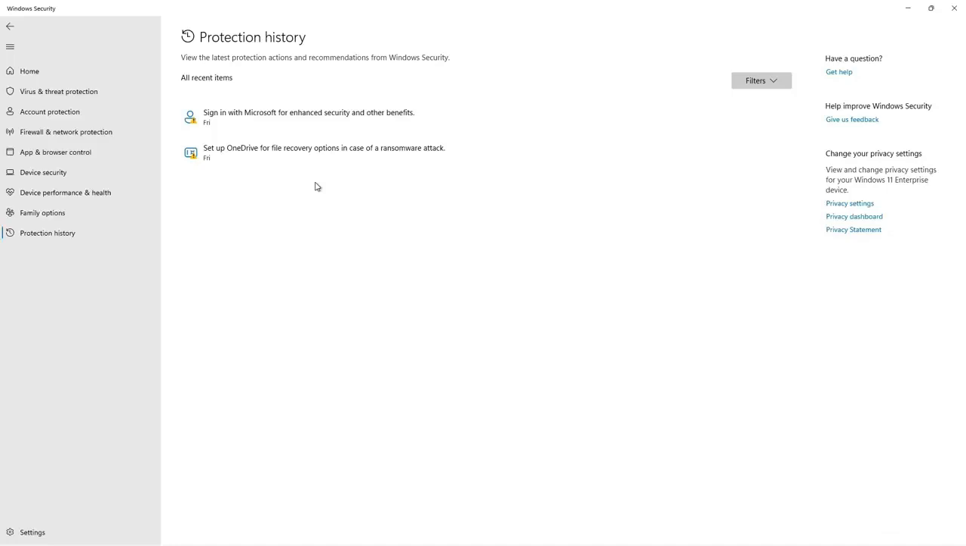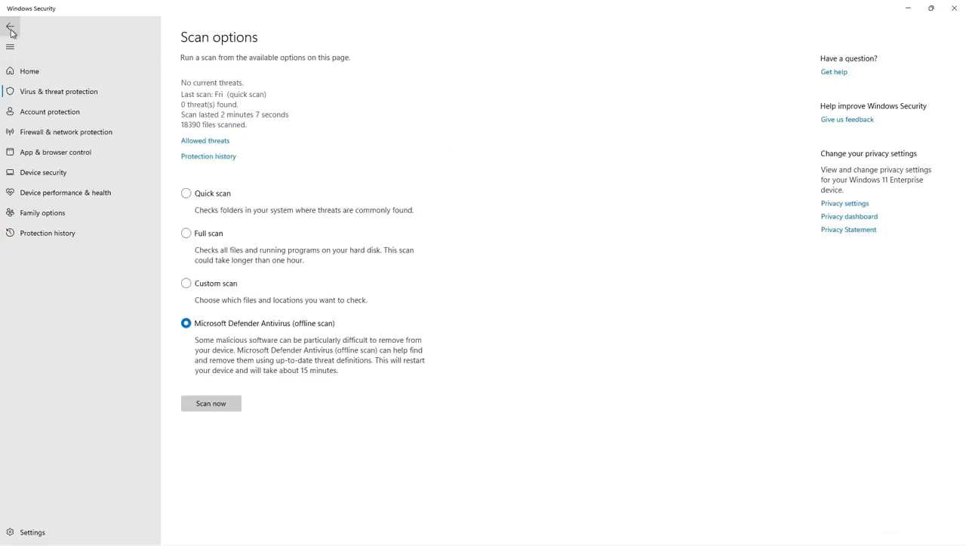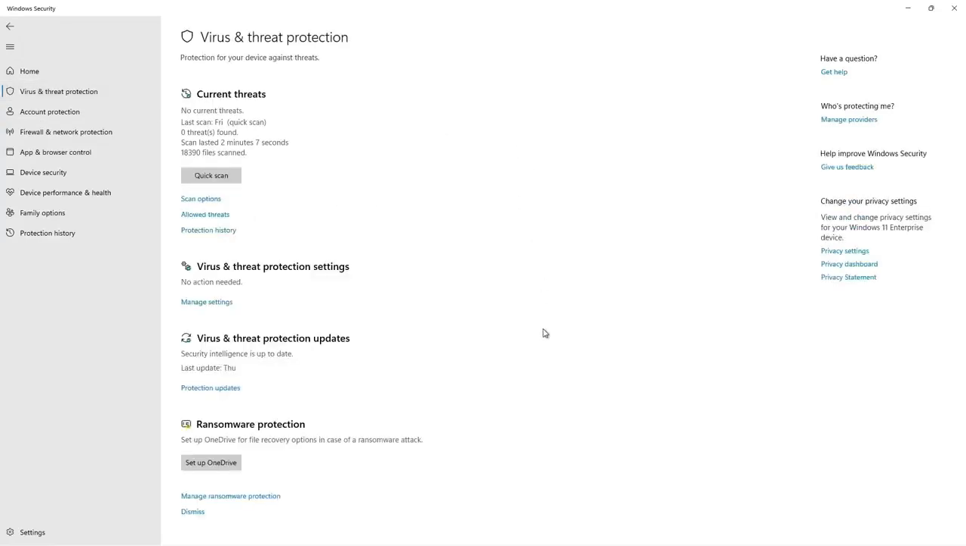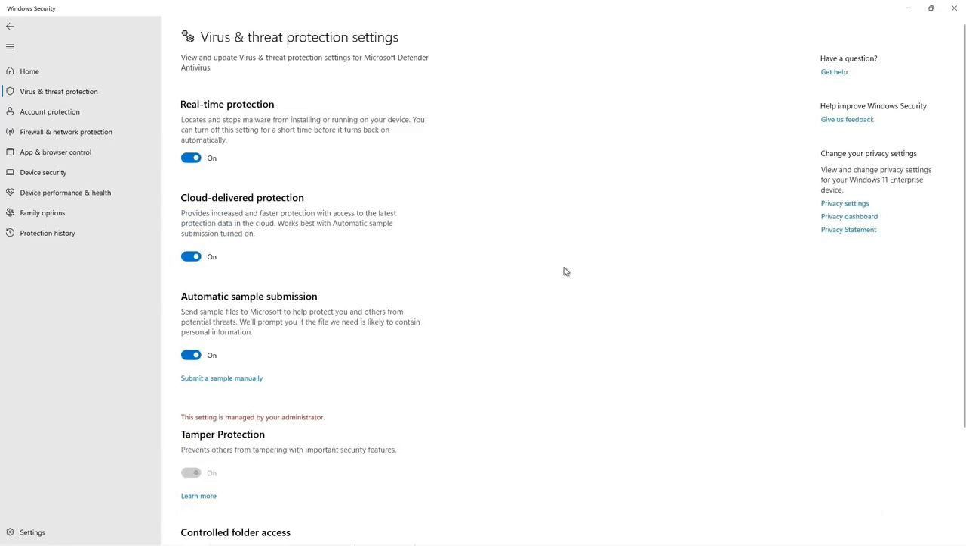Then you can just restore from your OneDrive files online that are not encrypted. I'm going to go back to the virus and threat protection settings area and take a look at manage settings. Here we have real-time protection, cloud delivered, automatic sample submission, and these are all turned on by default.